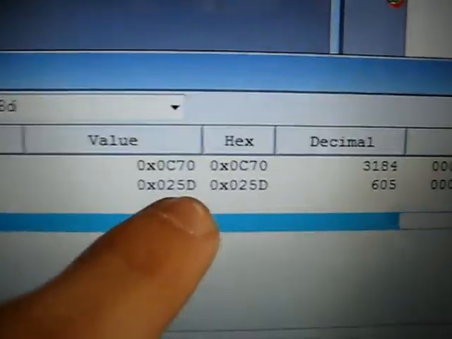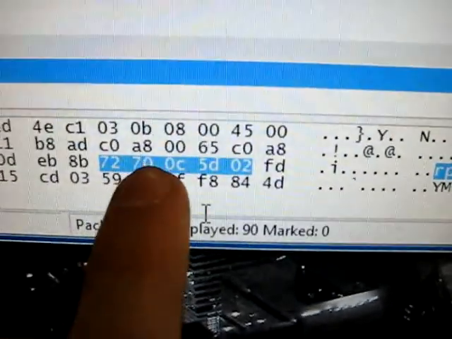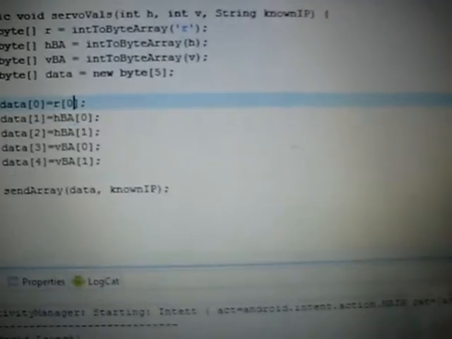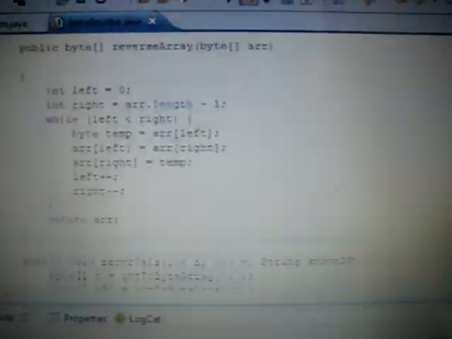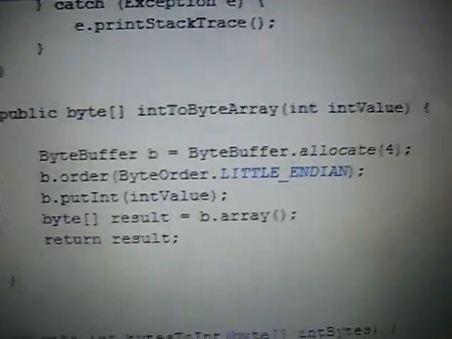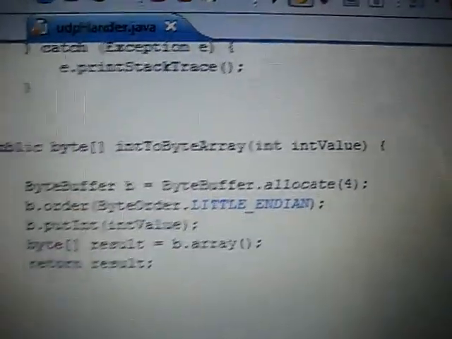But if you look, 0C70 is the first number it reports, but over here, it's represented as 700C. So it's flopped. That's where the trick came in, and that's why it wasn't working. I had to go back into my Java code, and in my code, let's see if I can find it. Yeah, here we go. I have an integer to byte array blurb here, and I had to change the byte order to little endian.